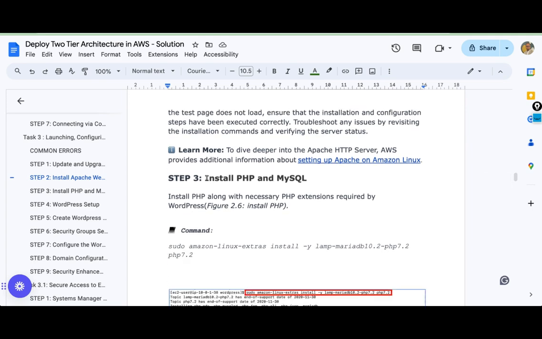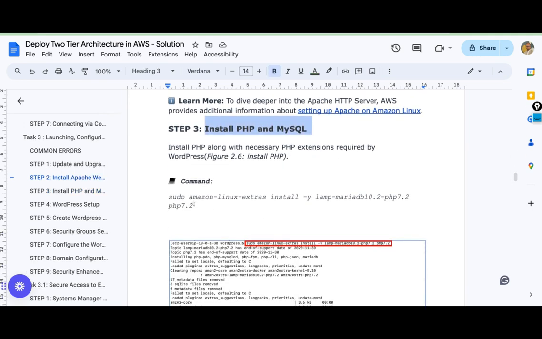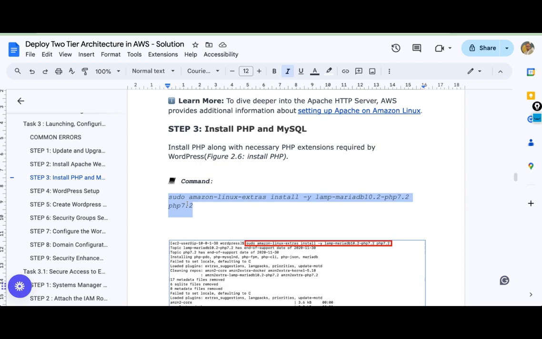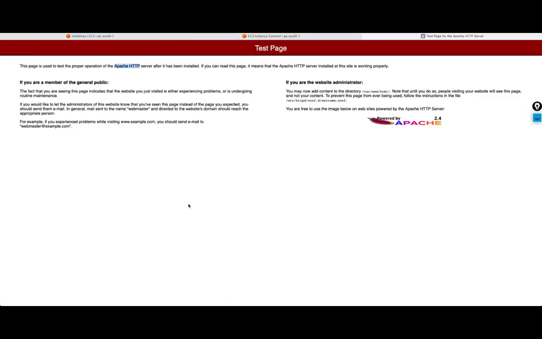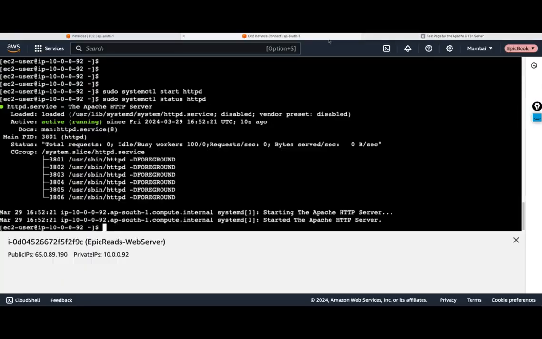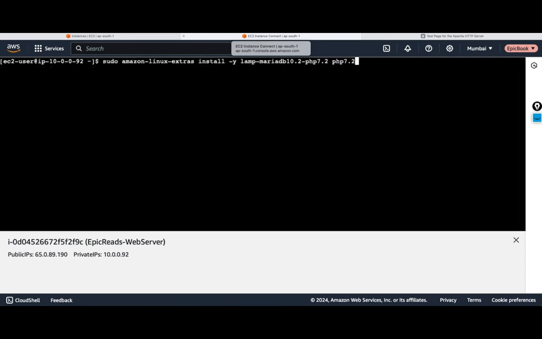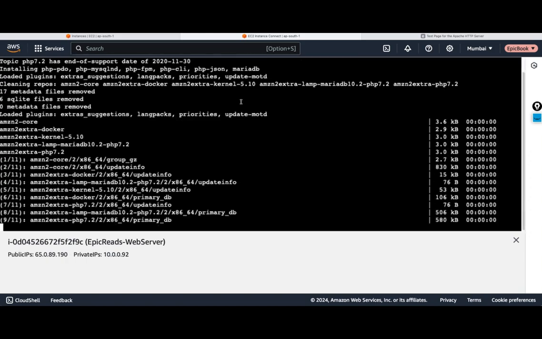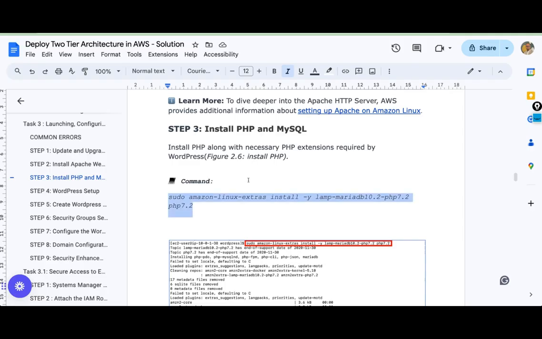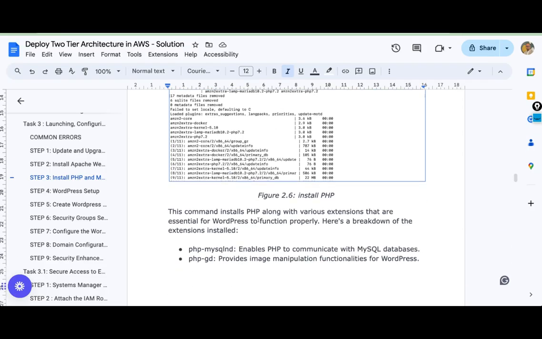Now the next step is to install PHP and MySQL. So we have to run this command. Let me copy this and go to our terminal. Let's clear, paste the command, and see it's running. Now we'll go ahead and copy the next command. We see this should be the output.